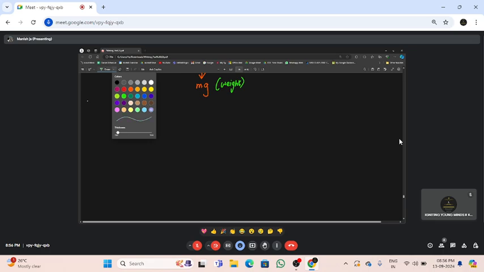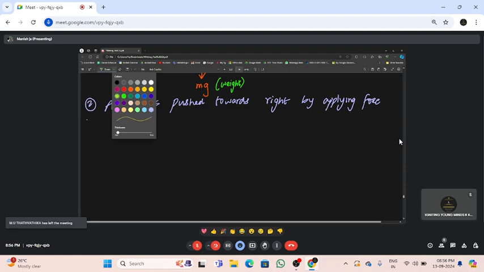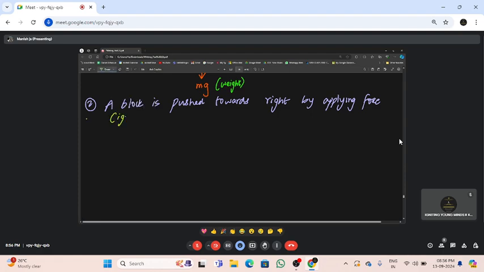The second situation: a block is pushed towards the right by applying some force. So you're trying to push it. Here, if there is a condition, they're asking you to ignore friction. You need to ignore the friction.